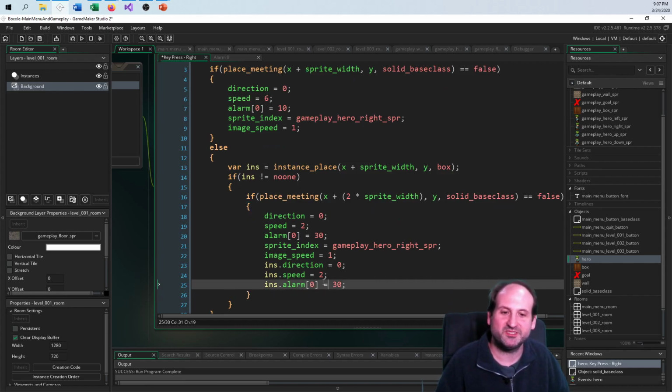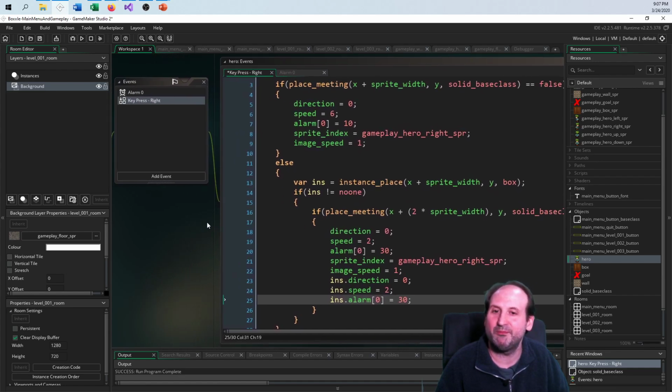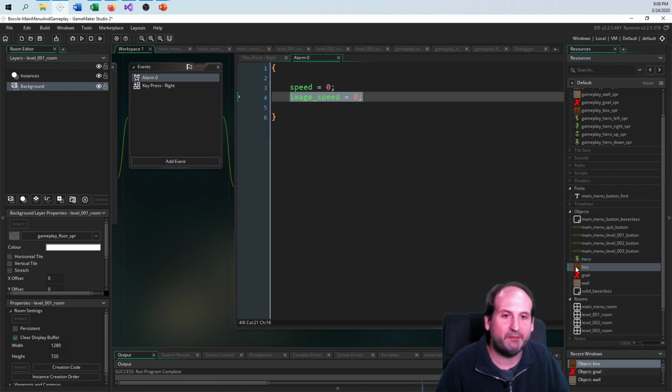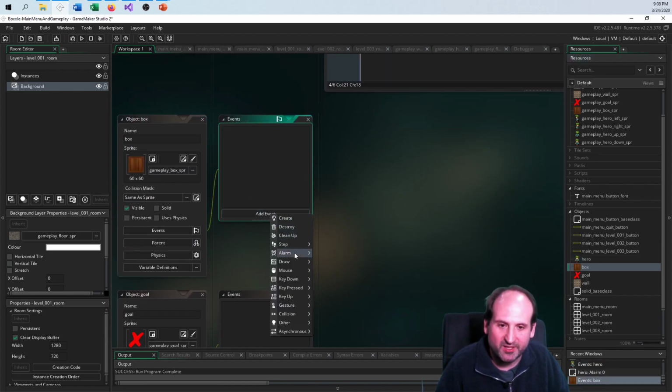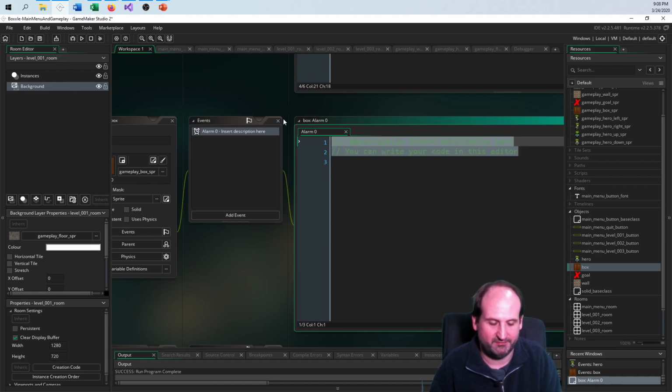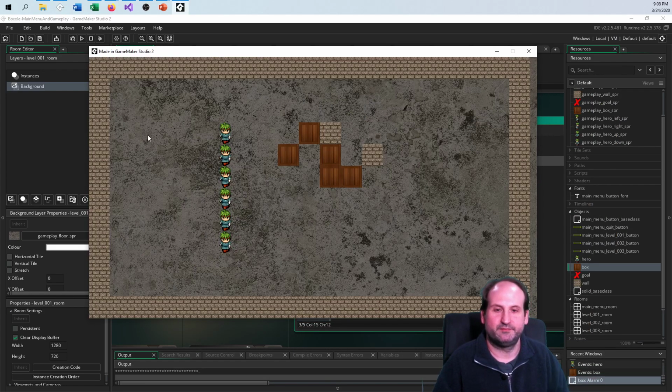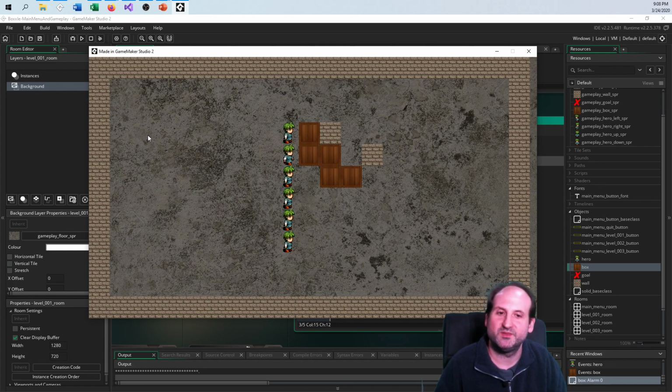The only thing we have to do is just go back and set the speed to 0 when the alarm goes off, because we have that going here, right? And so I can do the same thing for my box. I can say, hey box, when your alarm 0 goes off, stop moving. So now, there it goes, right? And now that character can't move anymore because everything has gone according to plan.